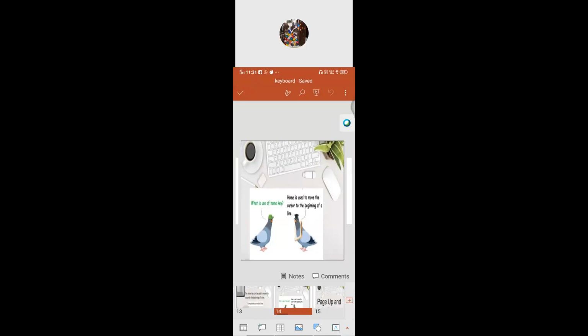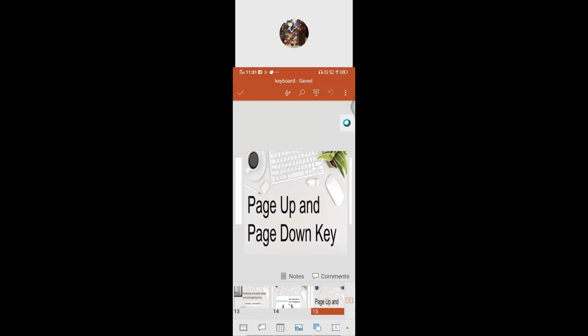Next we are going to see the Page Up and Page Down keys.